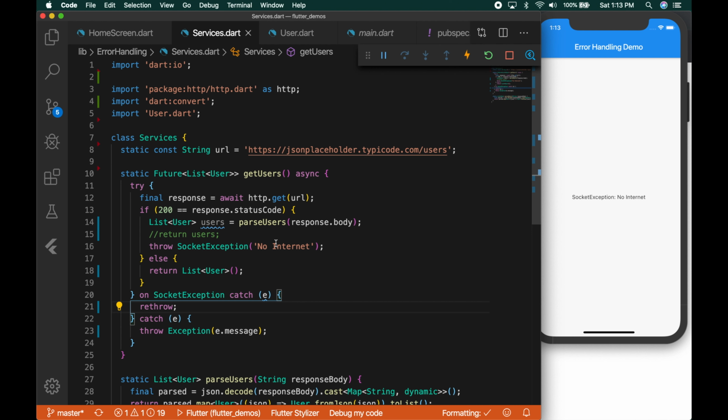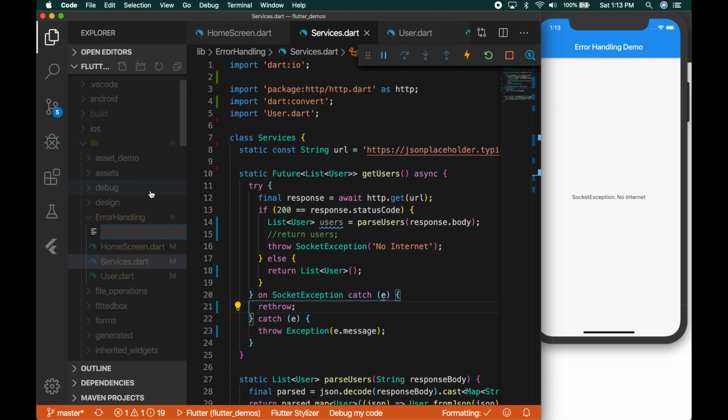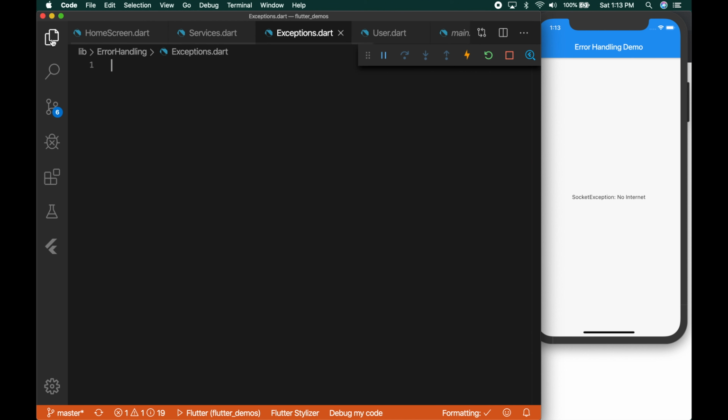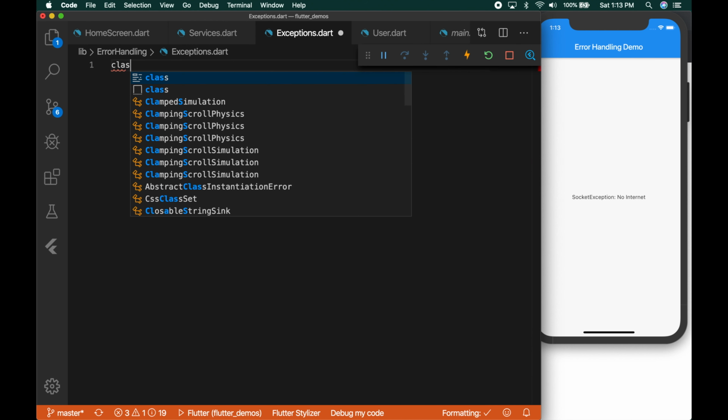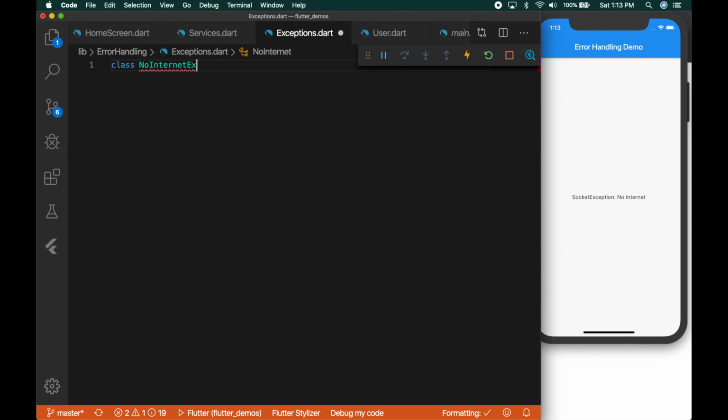So we want to throw our own exception when something happens. So for socket exception, let's say we are going to throw our own custom exception. Let's say NoInternetException. Okay, so let's create a new file. I'm going to name it exception.dart. Okay, so I'm going to create a class which will be NoInternetException.